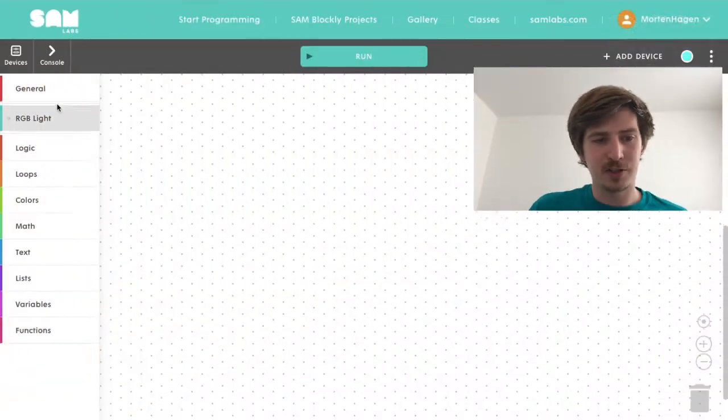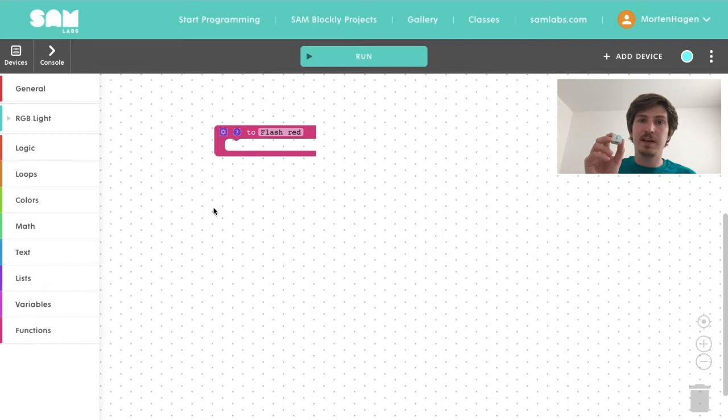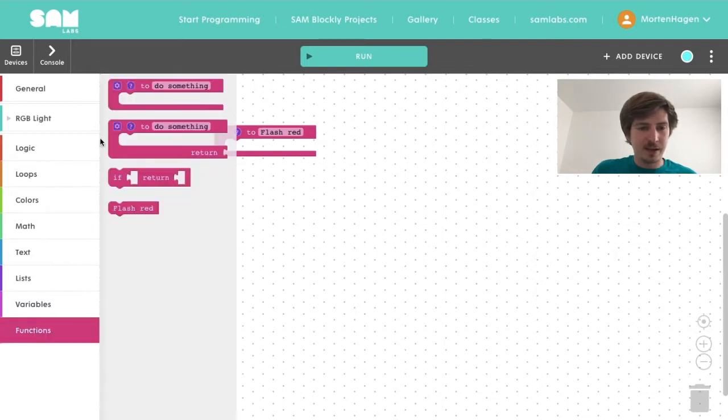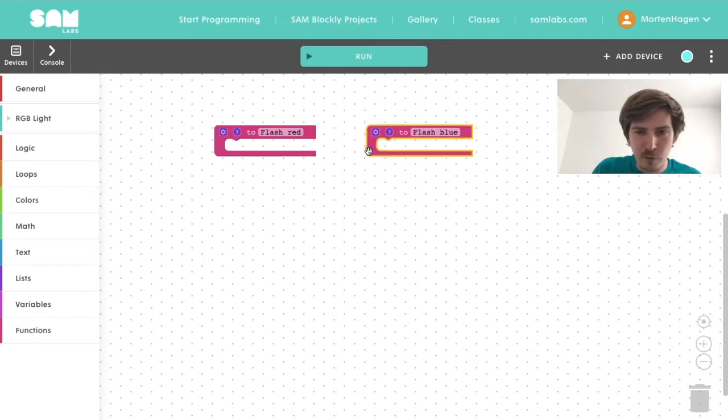advanced functions as well. The first thing I need to do is to define my function. So if I go into my function section on the menu here, I can call upon a function by defining it and giving it a name. So I'm going to call this function flash red, and that is going to make the light flash red when I call it. And I'm going to create another function which is going to be called flash blue. All right, so we got flash red and flash blue as two different functions.